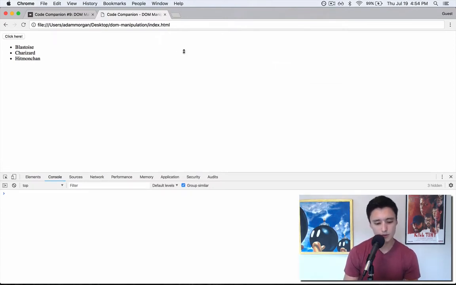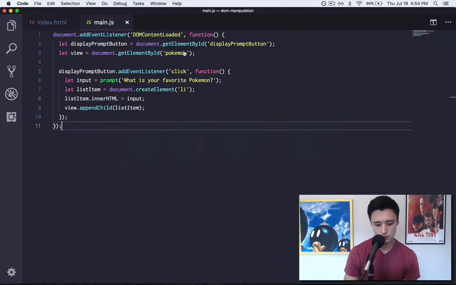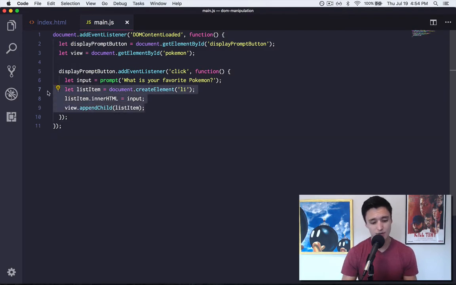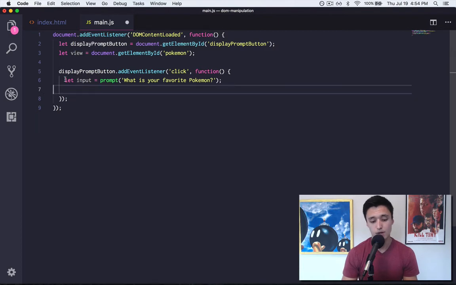Before we wrap up, what we're going to do is go back to Visual Studio Code, and we're going to create a function to just move some of this code that's kind of related to one task into its own function. So like right here, really all we're doing is creating a new list element and adding it to a list, right? So we're going to take all of this code and actually move it into its own function. That way we can just say, okay, get the input from the user, and then we'll call our new function right here that just says, okay, add it to the view.